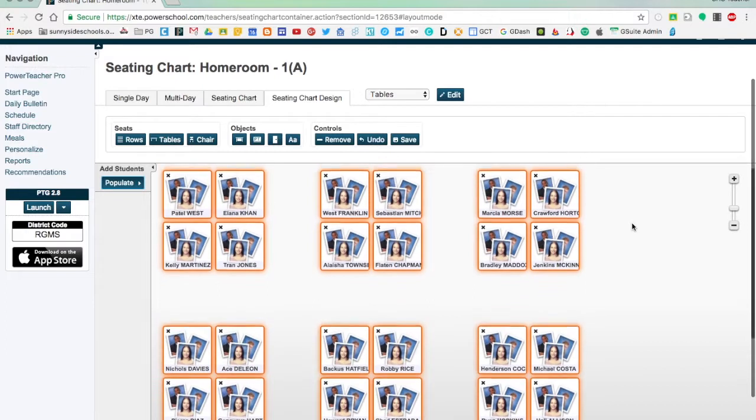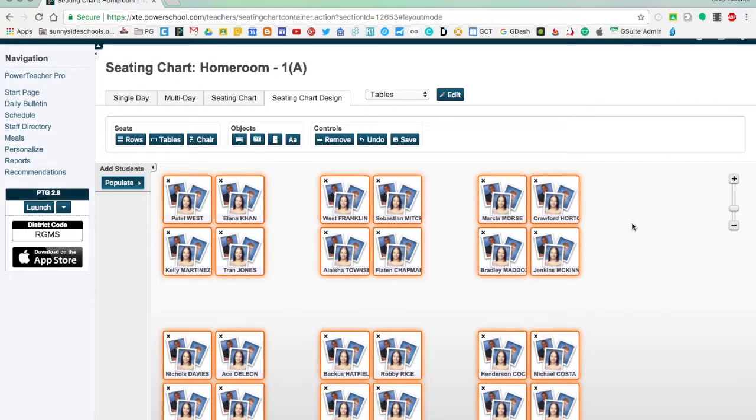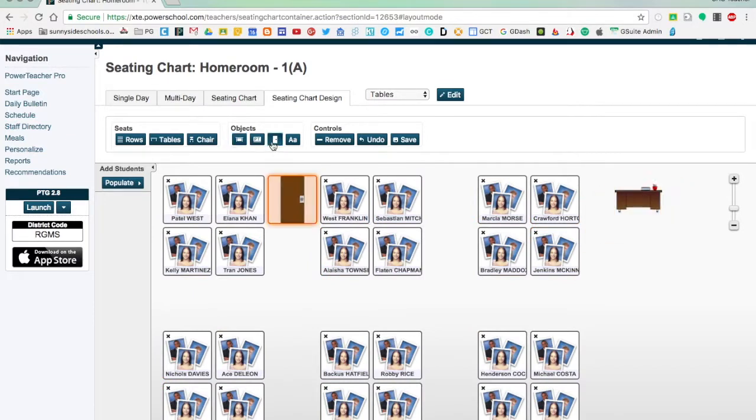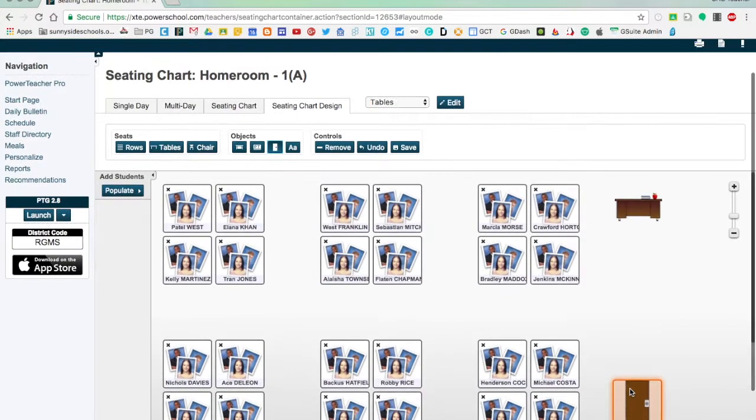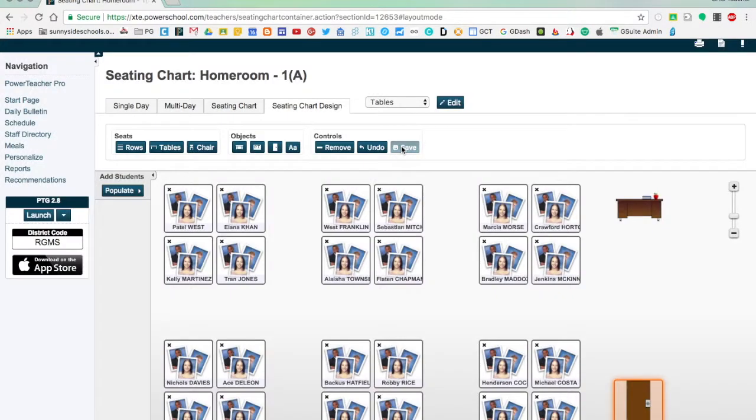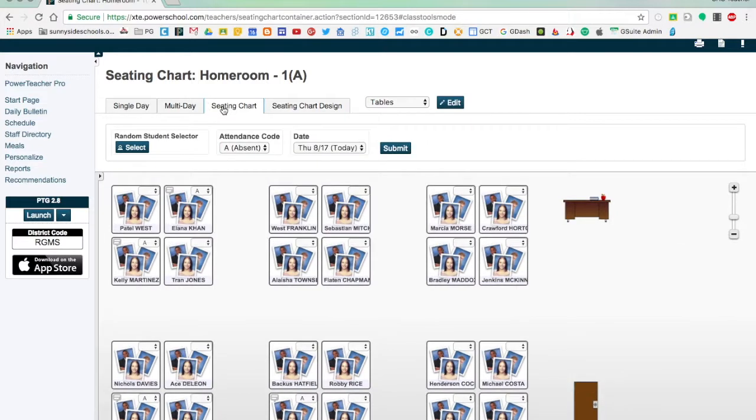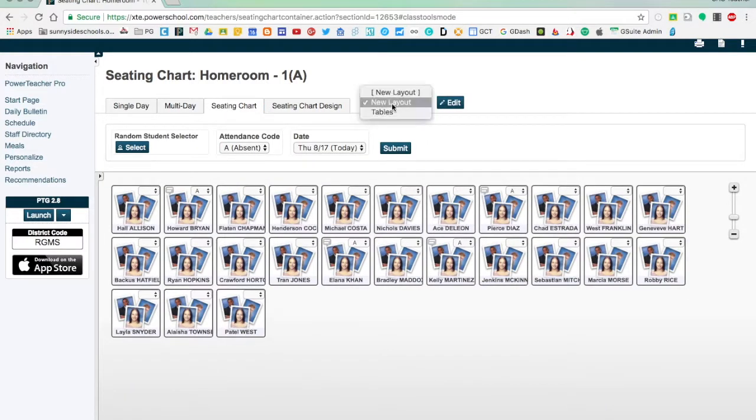Now, when I take attendance, it can be a lot easier to just take attendance by table instead of having to go through alphabetically. If I would like to add different pieces to remind myself where things are, I can add a desk, move it around wherever it is, a doorway. These just help you remember the layout of the classroom. When I'm done, I'm going to click Save. And now what I can do, when I go back to seating chart to take attendance, I can decide which seating chart I'm going to use to take attendance that day.